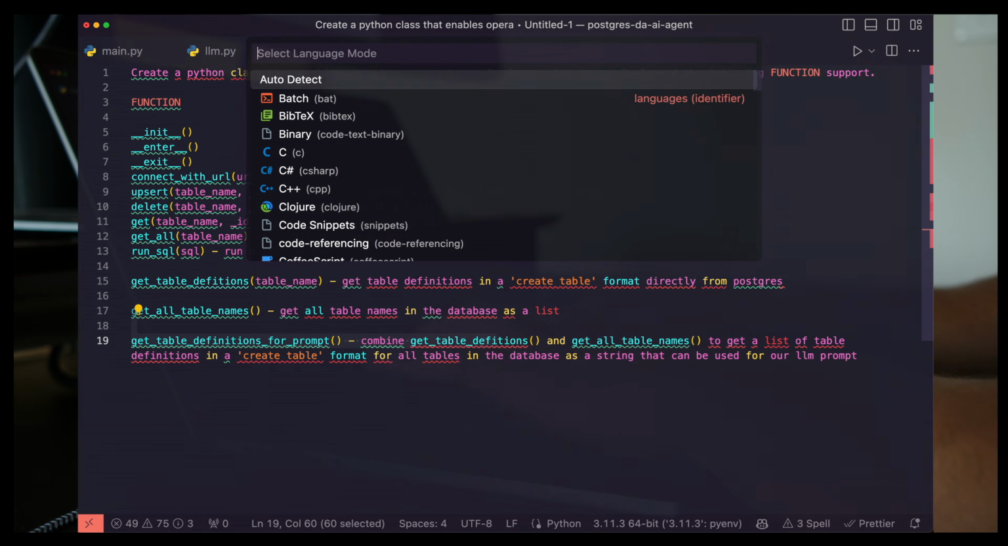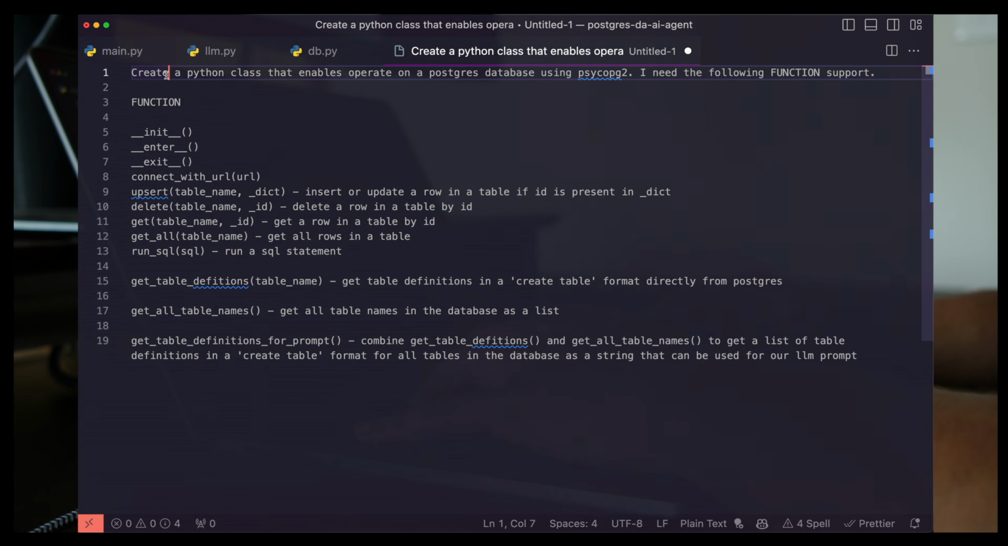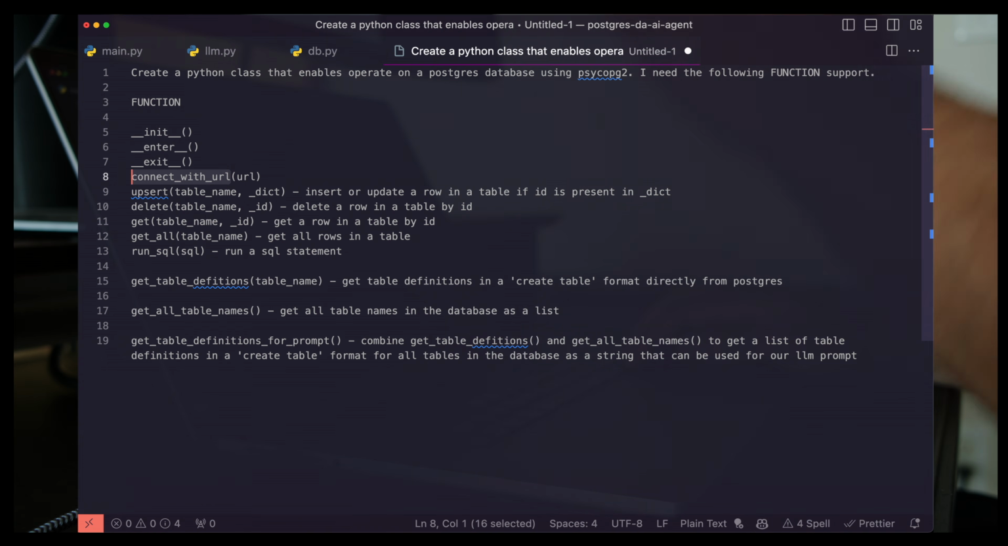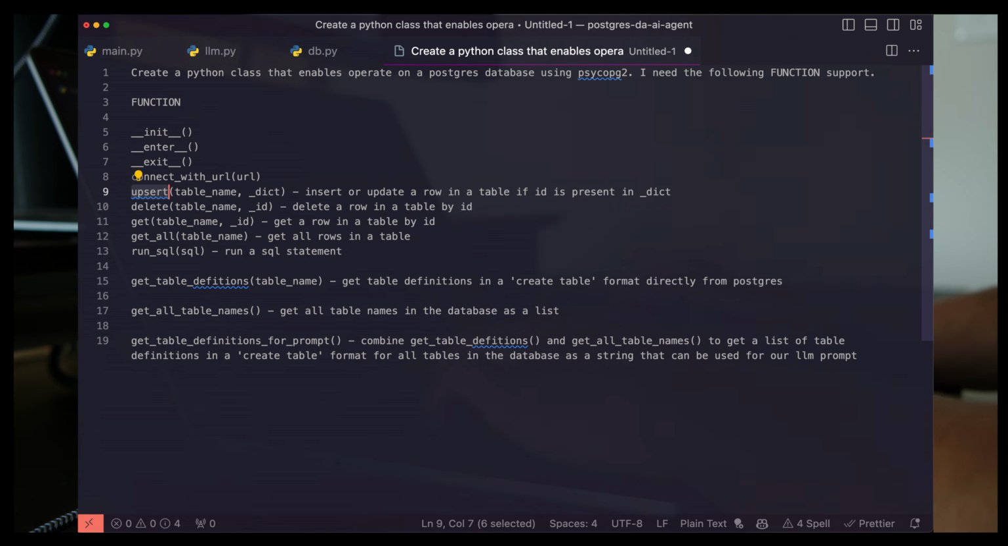I'm just going to jump us back to plain text, right? Create a Python class that operates on a Postgres database using our library. I need the following function support, right? So I'm saying I need an init function, I need enter, I need exit. This allows us to use the with statement. We're looking for a connect with URL function. We're looking for an upsert. We're going to pass in a table name and then a dict. And here I'm using the dash and specifying some more information, right?